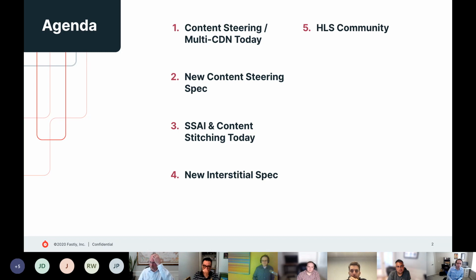And then we'll jump into the new interstitial spec, how that operates and how you can use that and what benefits it starts to provide. And then finally, I'll talk a little bit about where all of this work is happening, where Apple are announcing things and how you can get involved in these conversations about what's coming next in HLS.